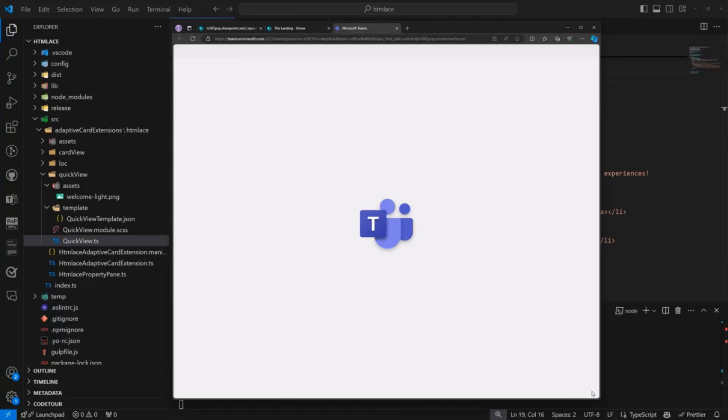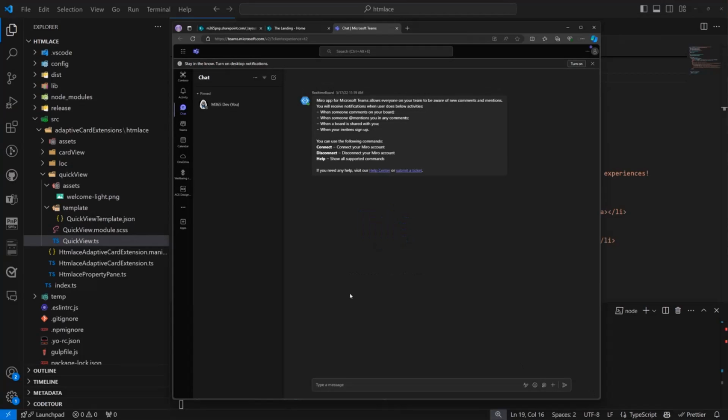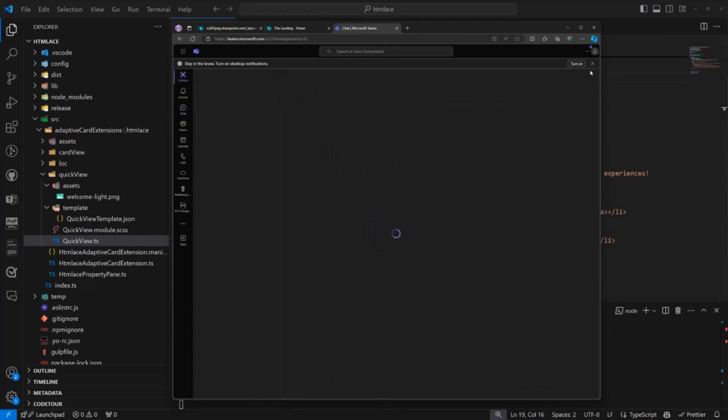Teams loading. And oh, yes, it's been a while since I've been here. Okay, let me go to the Viva connection. Let's close that one. It's all in dark mode.